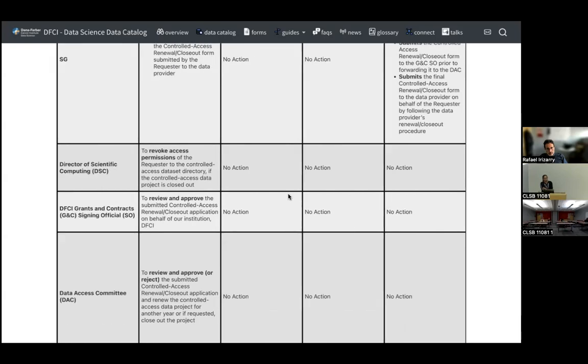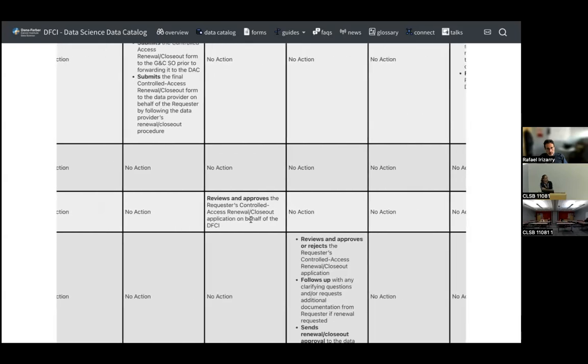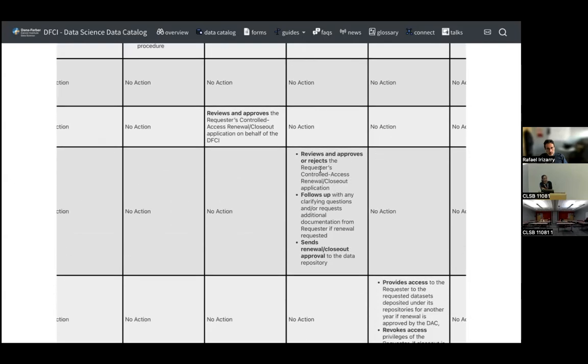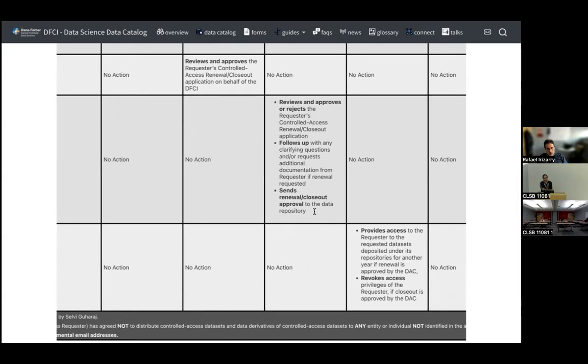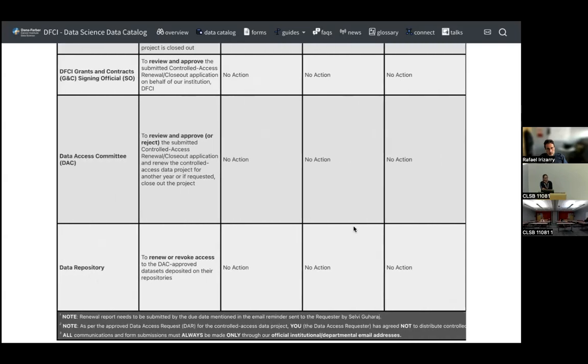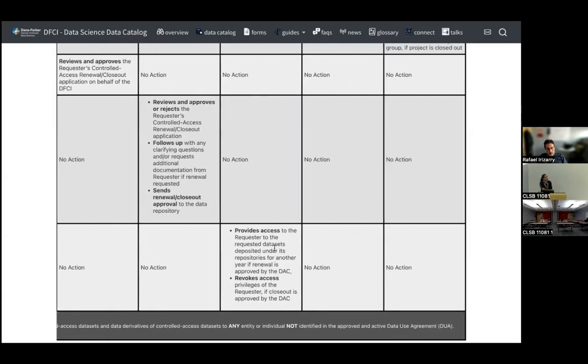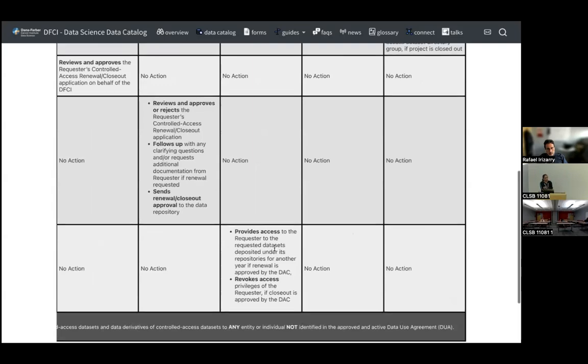After the DAC approves it, it gets submitted. Once it is submitted to the DAC, they review and approve. If it goes to a different data access provider, they send the PI's name to the data access provider to grant access. Then based on the approval or rejection from the DAC, I follow up with any questions, like if additional documents are needed, we collect them from the requester and send them back to the DAC, and they send the approval to us. Once that is done, it goes to the data repository or the data provider, who provides access depending on whether it's approved or rejected.